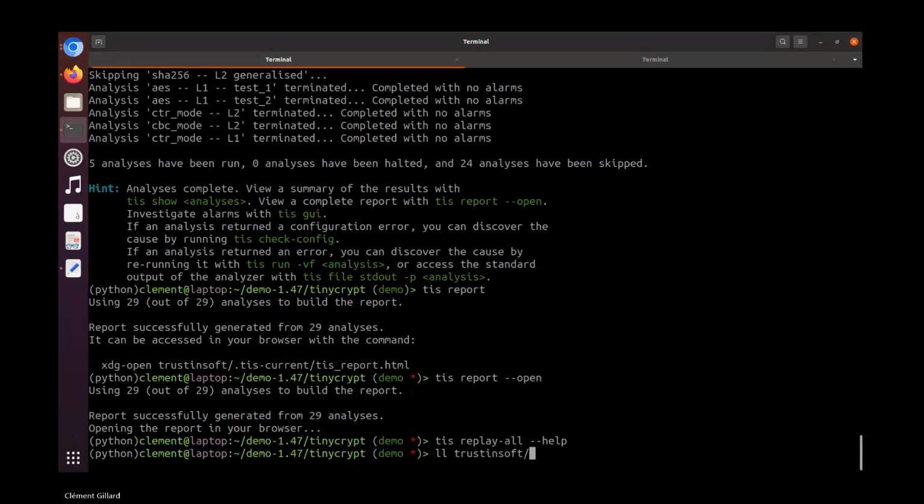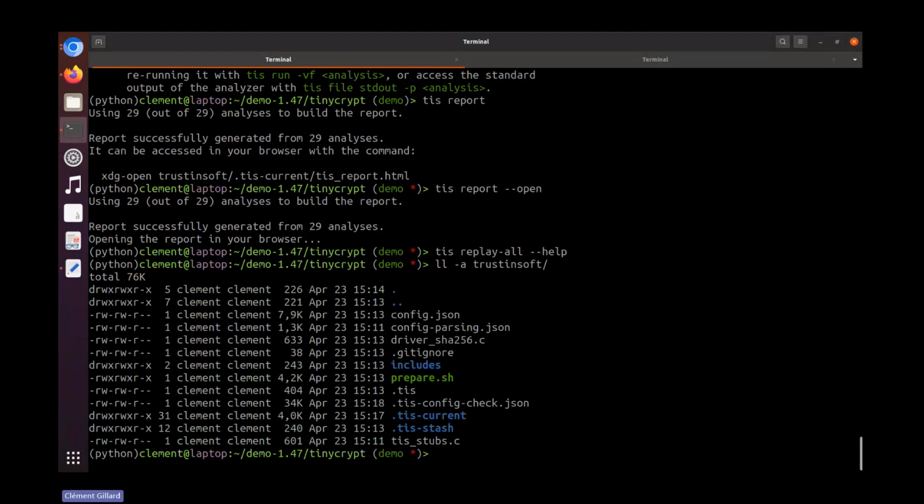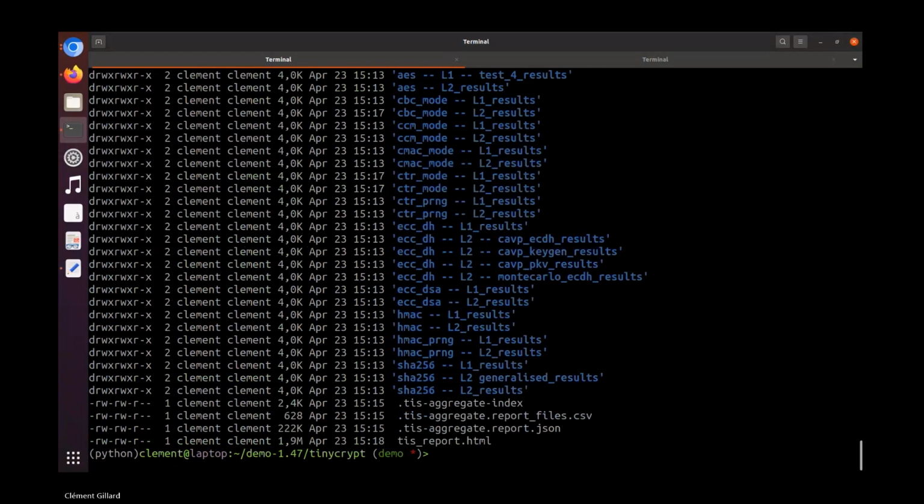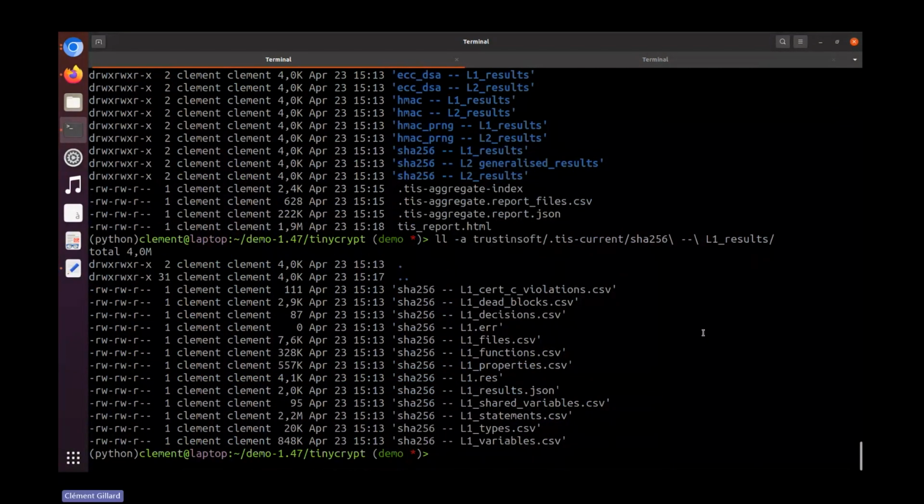Okay, so let's get a bit technical. All of the results are saved automatically. If you remember the -TIS report option, it is set by default by the TrustInSoft Project Manager, so you don't have to set it again and you don't have to forget it again. All of the results are stored in this TIS current folder. Here you can see for each analysis, if I take say SHA-256L1, I have again the result files that I usually would have. So all of the CSV and JSON files are stored here. So if you had made your own adapters using those files, you need to update them to use the new path that the TrustInSoft Project Manager is using.